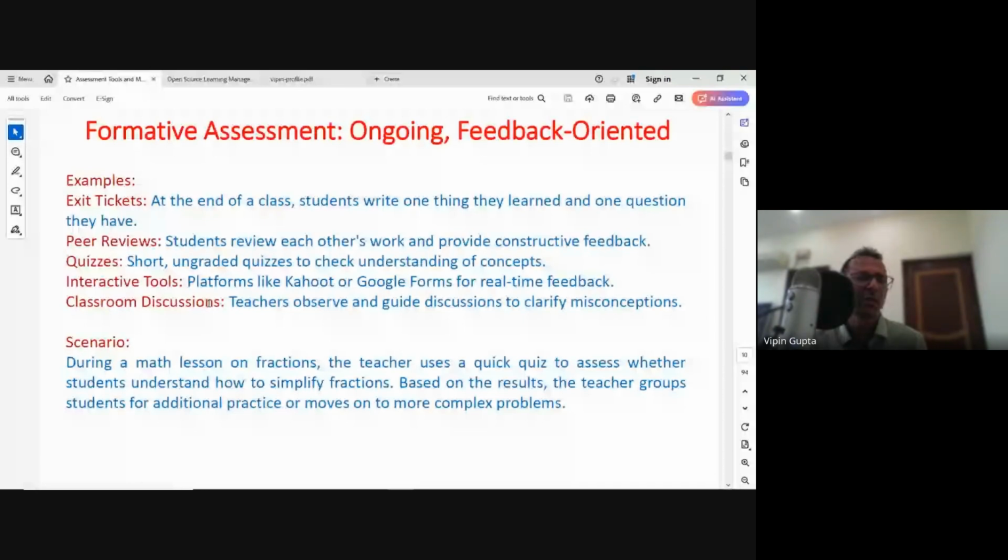Then class also comes under this. In this case we are giving one scenario: if a math session was there and the teacher was teaching fractions, they can quickly ask how to simplify 12 divided by 15 into a simple fraction. Immediately the teacher will come to know if most students are not able to attempt it, that means they are not able to understand that. So this comes under your formative assessment, that means ongoing and feedback oriented.